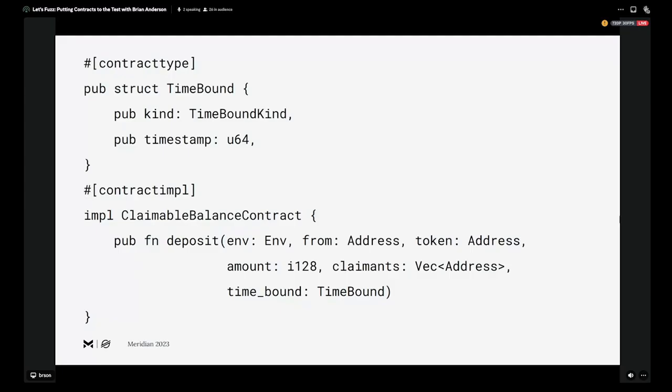Important thing to notice here about this method is that the first argument is an Env. An Env is a really important part of Soroban contracts, and it's going to cause us a lot of complications when we go to fuzz test. In order to accomplish anything in a contract, you have to have access to an Env. That's the runtime environment. Even constructing Soroban values requires access to the environment.